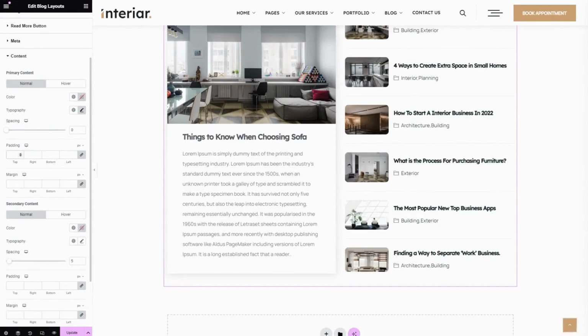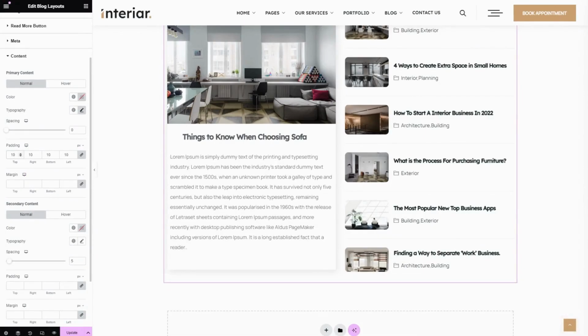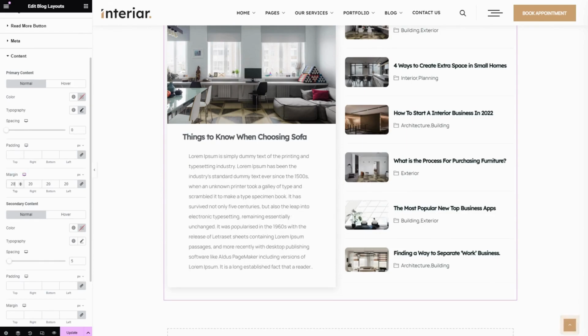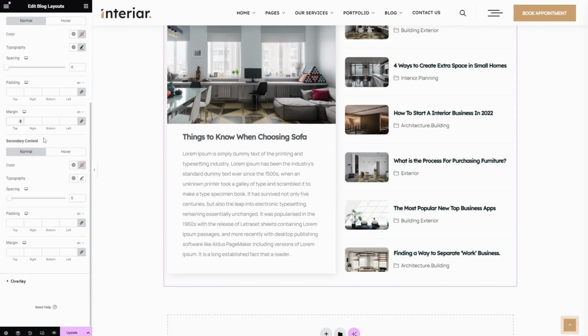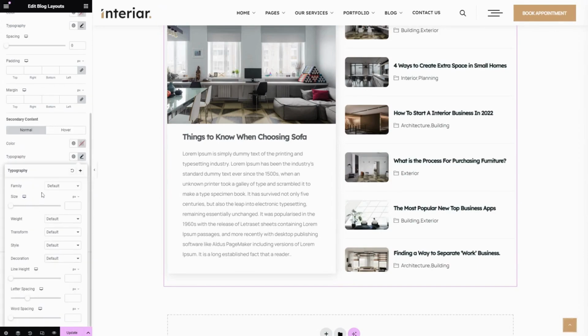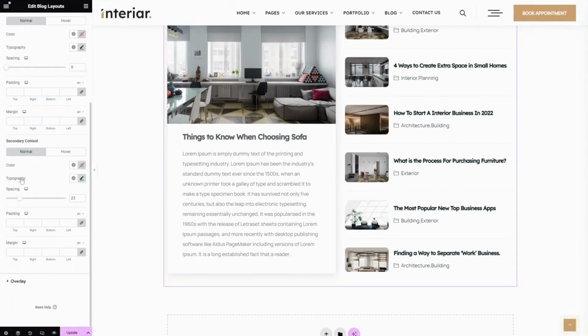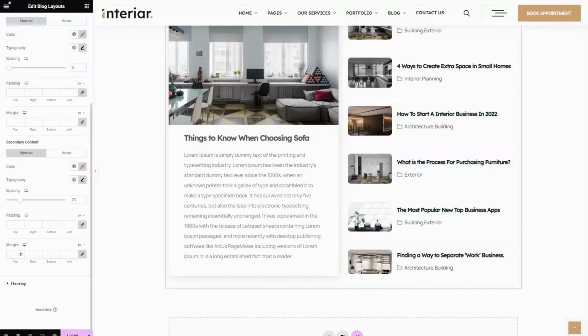And this is the padding. Here you can enter inner space value for the content, and this is the margin. Here you can enter outer space value for the content. And the next part is secondary content. Here you can change color of the secondary content, and here you can change the font family and font style of the secondary content. Also you can adjust the bottom space of the secondary content, and this is for inner space of the secondary content. You can enter your preferred value. And the next one is margin. Here you can enter preferred outer space value for the secondary content.